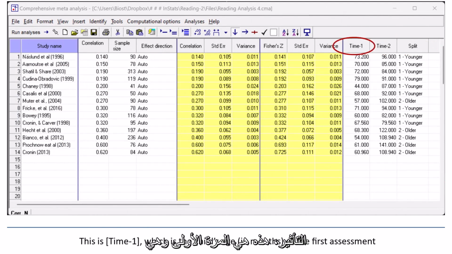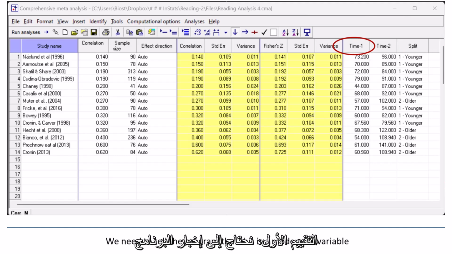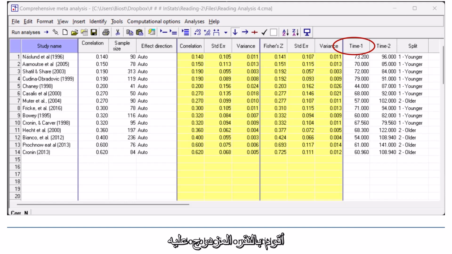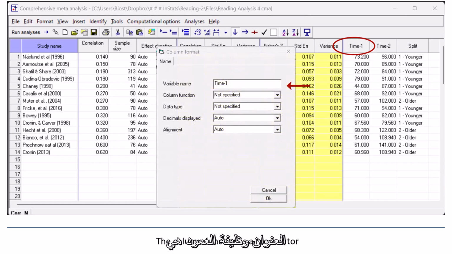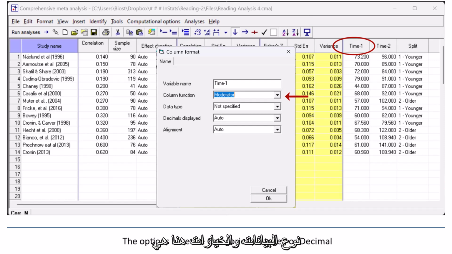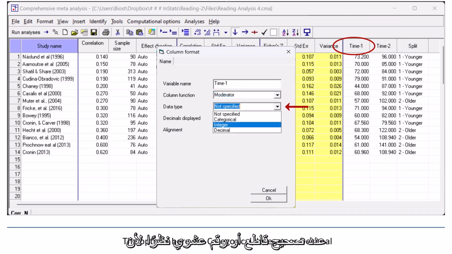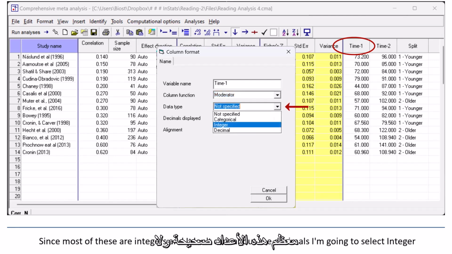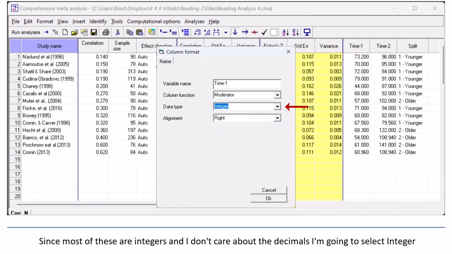This is time 1, which is the child's age in months of the first assessment. We need to tell the program that this is a moderator variable. I double-click on the title. The column function is a moderator, and we also need to specify the data type. The options here are categorical, integer, or decimal. Since most of these are integers, and I don't care about the decimal, I'm going to select integer.